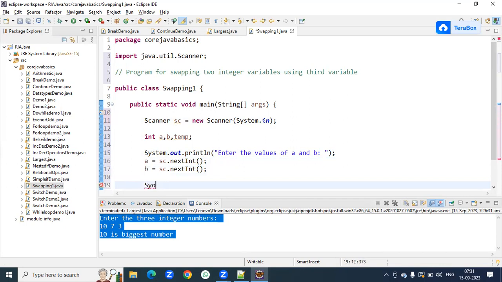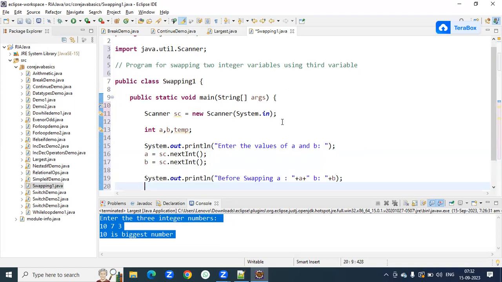First, we'll print the values of a and b before swapping. We print "Before swapping," followed by a backslash n, which makes the control come to a new line. Then before swapping, a value is a, concatenated with b. So we are printing the b value.